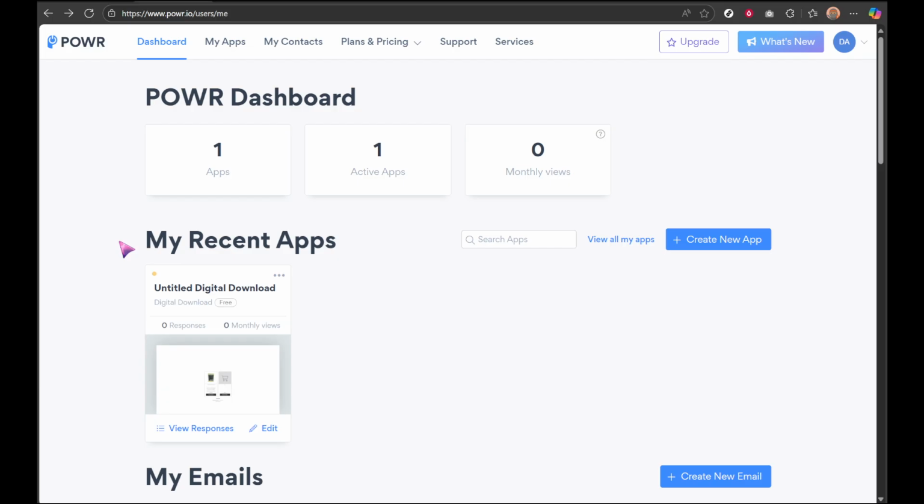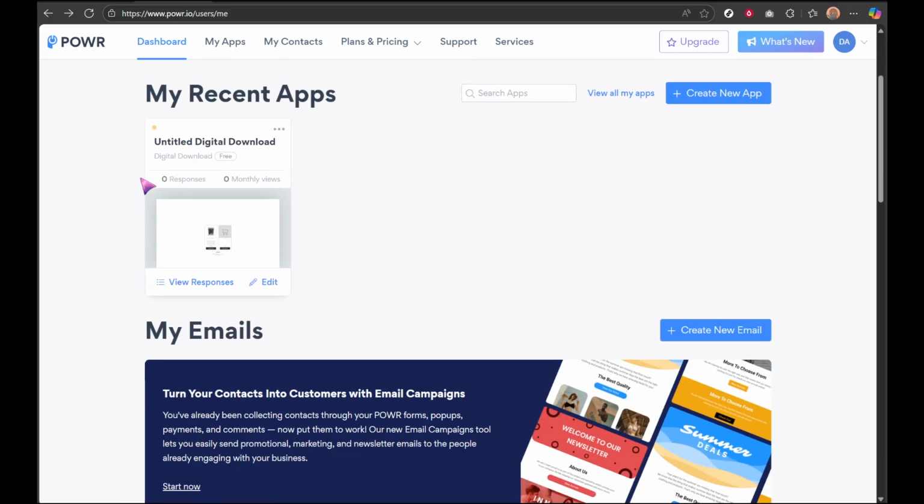First, you'll want to head over to the POWR dashboard. This is the starting point for setting up your digital downloads. Once you're there, take a moment to familiarize yourself with the layout. It might seem overwhelming at first, but don't worry, we'll take it one step at a time.